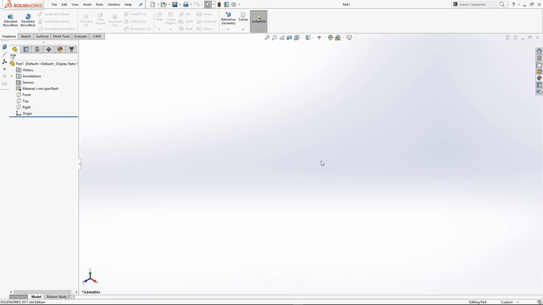Rotate, you can rotate the view. It's simply by holding the mouse scroll button, so your middle mouse button. If you hold that down, you can rotate around your part. You can do it with the arrow keys as well, or if you're like me and you've got a 3D connexion joystick, that can help as well.